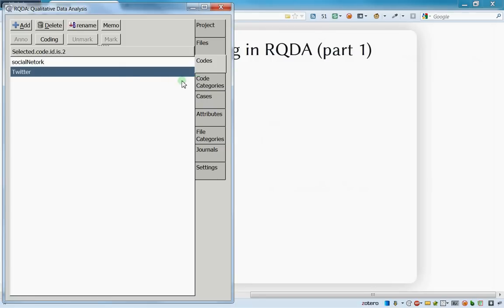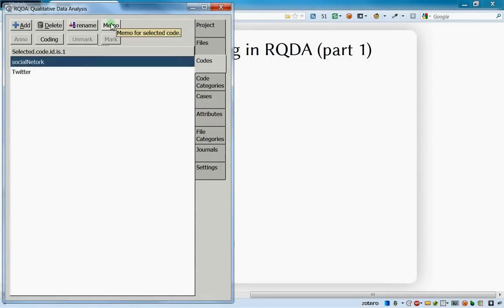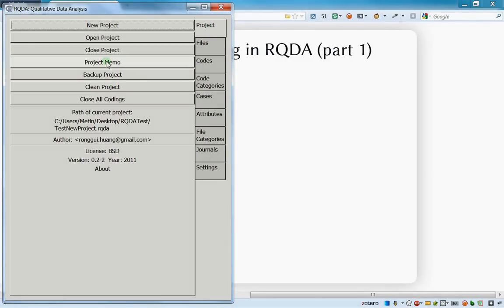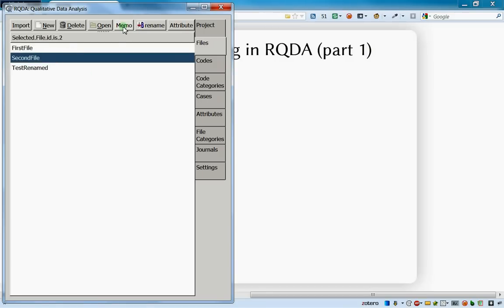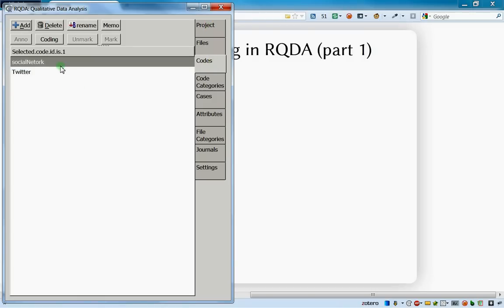Now, as you can guess, there are some memos, and these are memos related to the code. So don't confuse them: there is one memo related to the project, which is general information about a project. And after that you have memos related to the files, and this is only if you write a memo for the second file. The memo is not concerning the global project, it's just concerning this file. And the same happens for the codes.